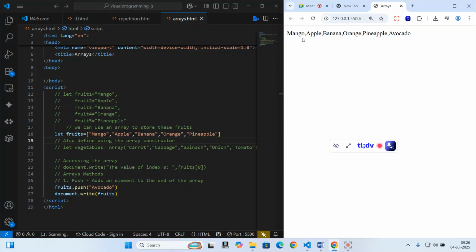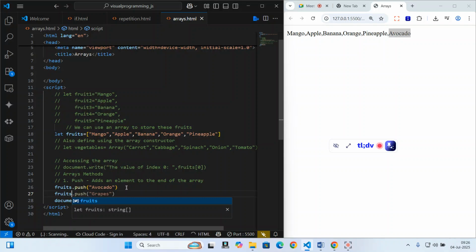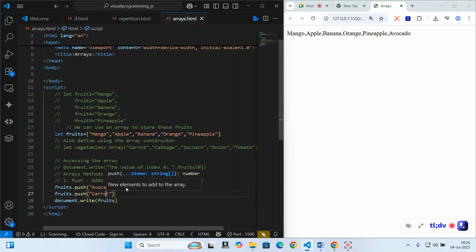So now I have mangoes, apple, then I have avocado at the end. If I wanted to add another one, again, I simply say fruits dot push, then I simply say carrots. I don't know if carrot is a fruit, but something of the sort. So you can see now it has added carrot at the end. So push will add an element at the end of that array.